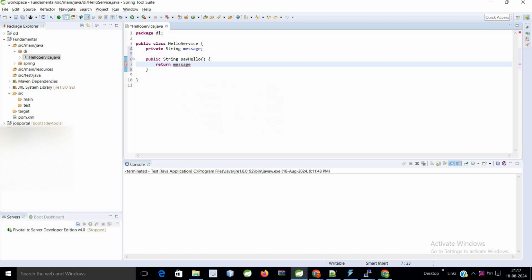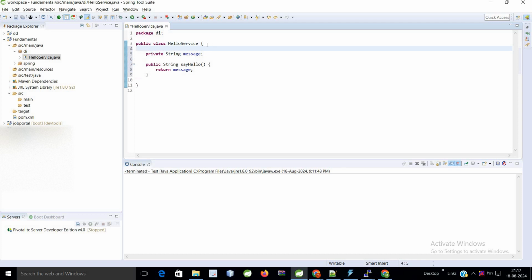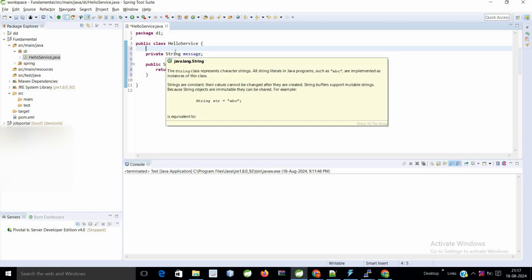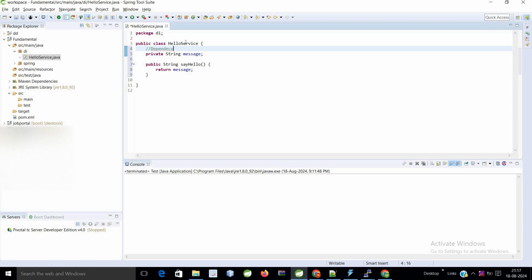So in this particular class, hello service, we are not just returning hello world. Instead of that, we are returning the message, which is a dependency of this class. We have declared this message object inside this hello service. So this is the dependency, and this dependency is to be injected inside the hello service. We have one dependency, that is message, and we want to inject it.